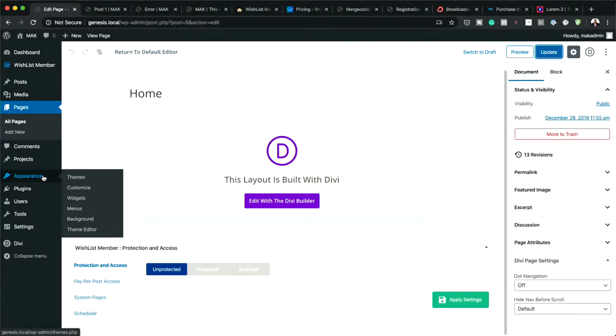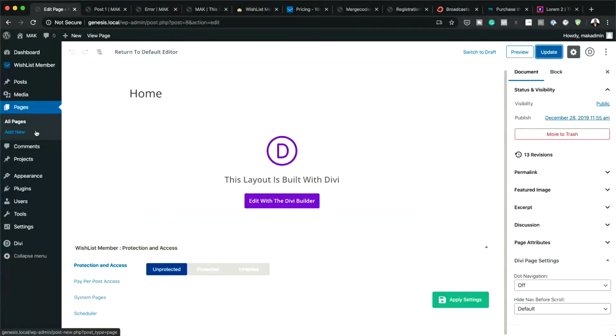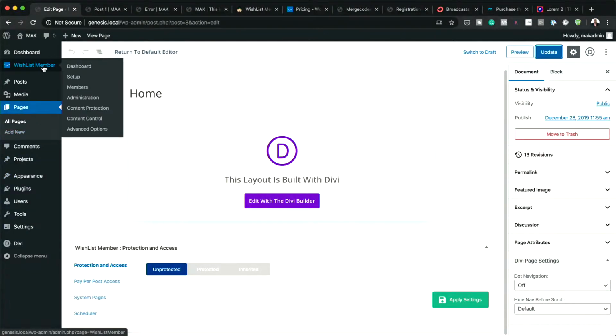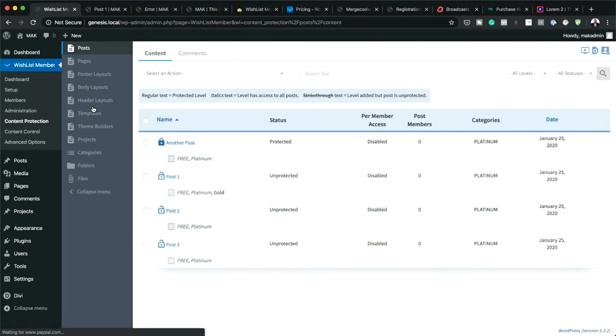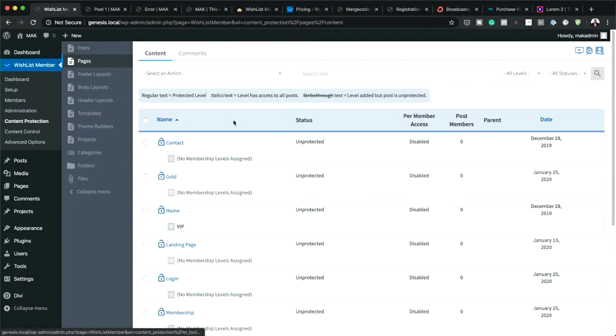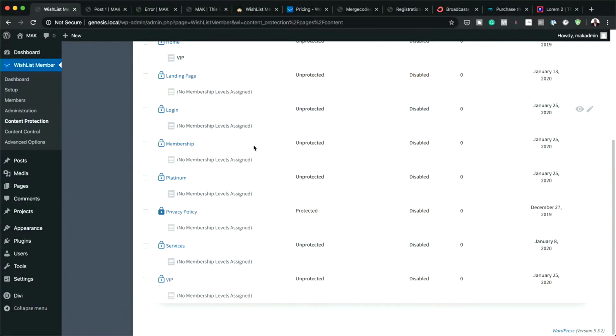Evandro says, is it possible to protect all pages at once? Okay, so let's go ahead and see how we can do that. Content protection. So we go to pages. So these are all the pages on my website.